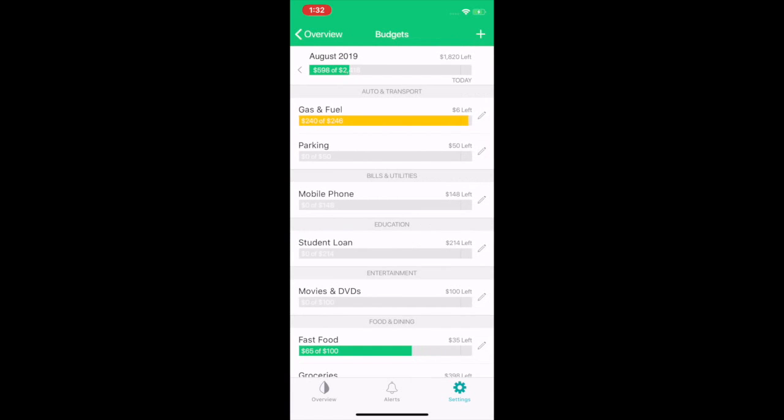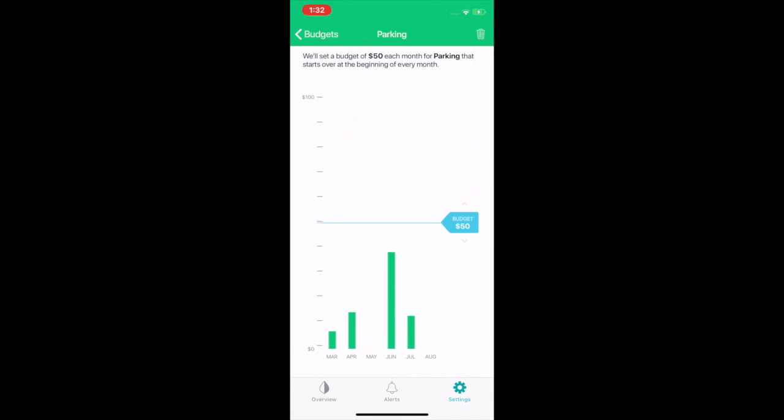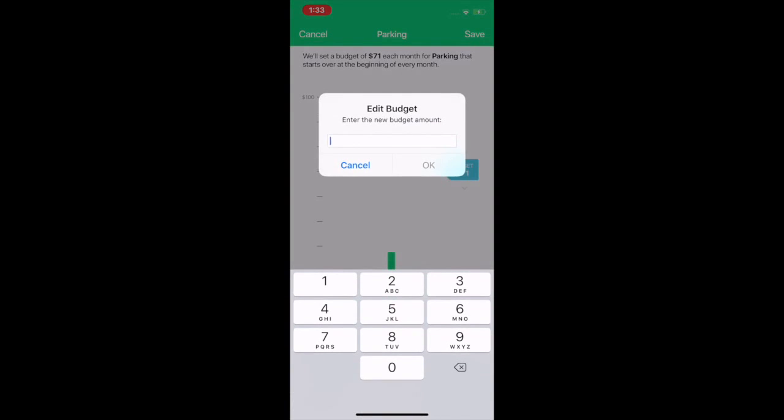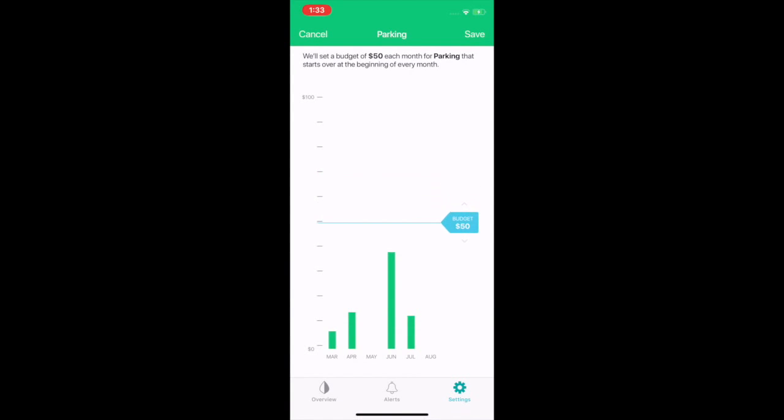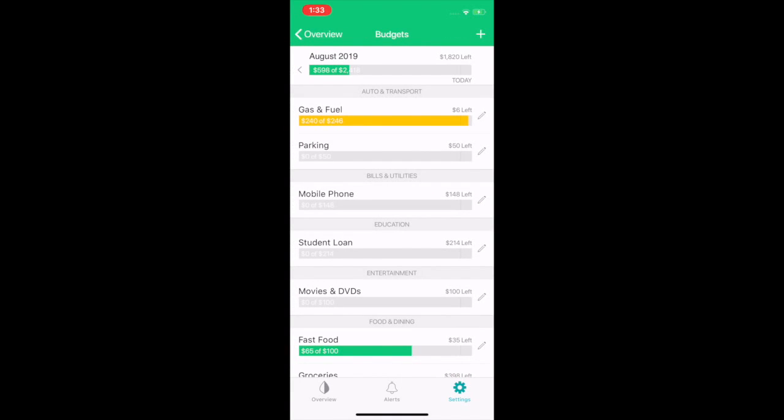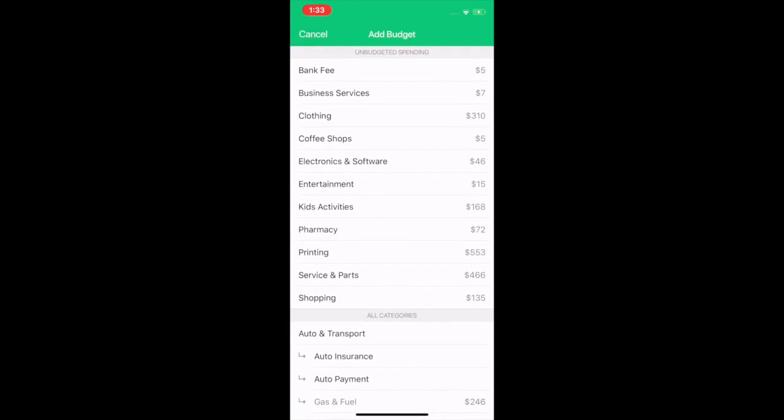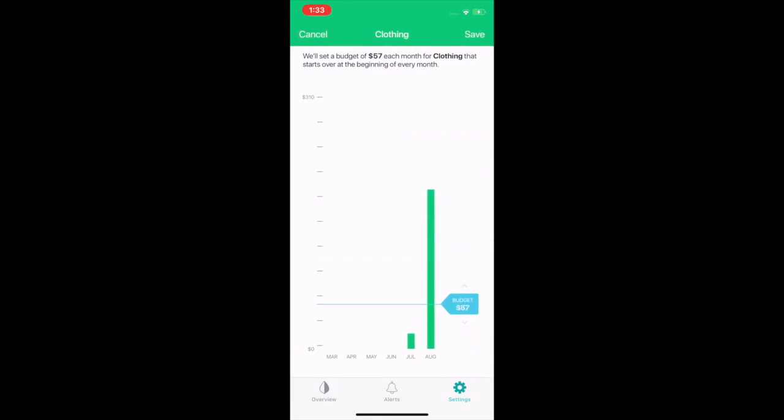On the phone, click on the budget section. To edit, click on the pencil and you'll be able to move your budget amount by sliding the tab. Or if you click on the budget, you can enter in the amount. If you want to add a budget, click on the plus and a list of budgets will come up.